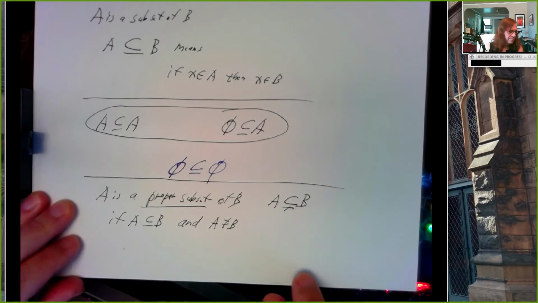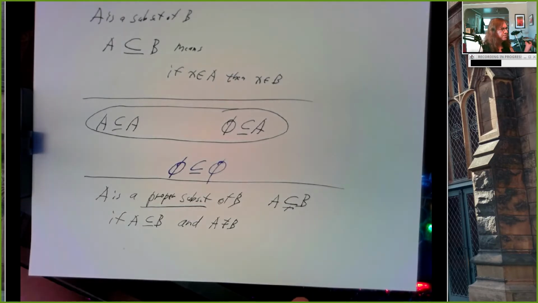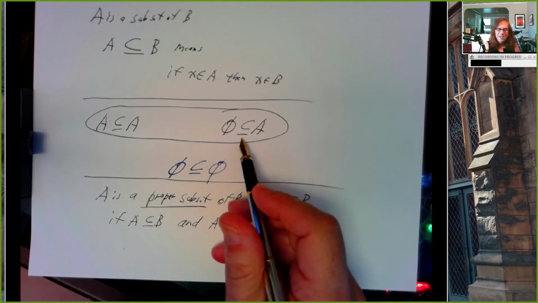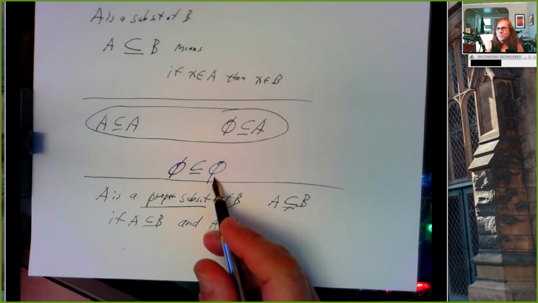So long as A is a proper subset of A. Correct. Yeah, so the empty set's a proper subset of every set except for the empty set itself.